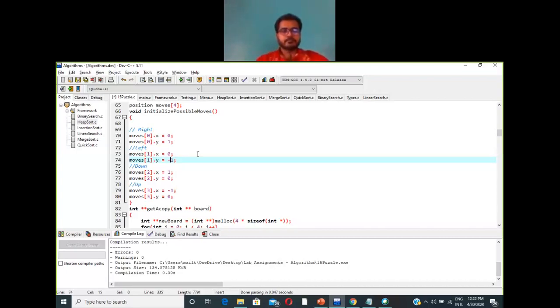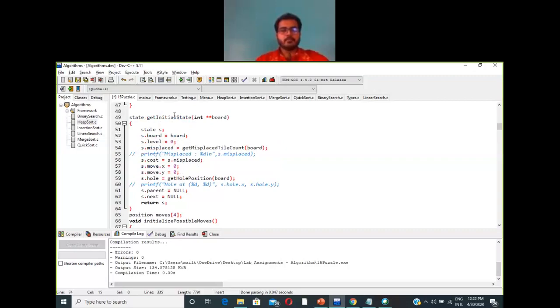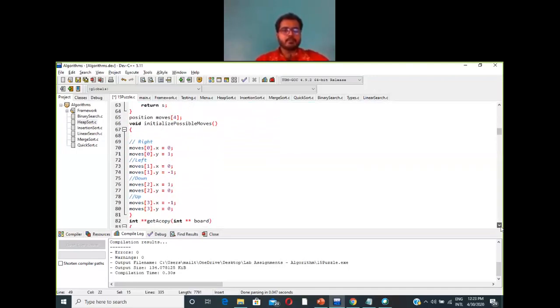I'll show you. First we'll get the board from the user, and from that board we'll call get initial state. The board will be converted to a state of that state space diagram, the state space tree. Next we'll initialize the possible moves, so it will populate the possible moves for all the nodes. Next we'll loop through this move array and try to generate the nodes from these states.